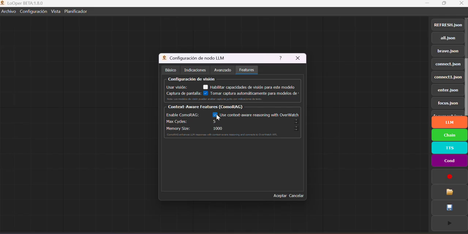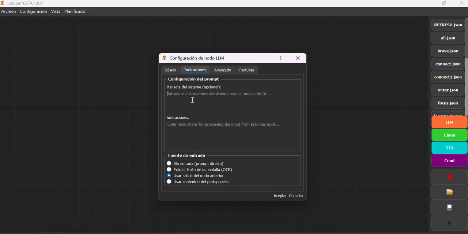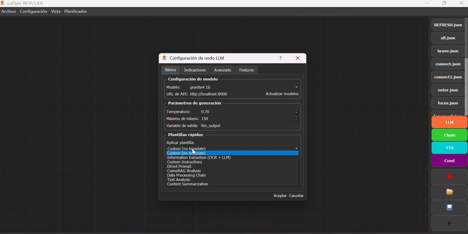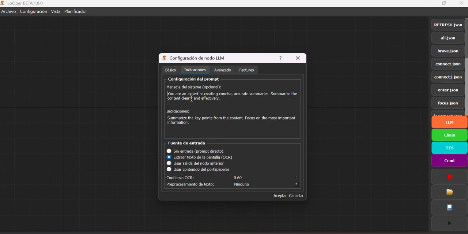I would truly recommend using this for writing essays or doing investigation and other things. For now, I'm just going to toggle it off because it's going to take a whole lot to process here. And then, the templates. Let's say I want to summarize some content.